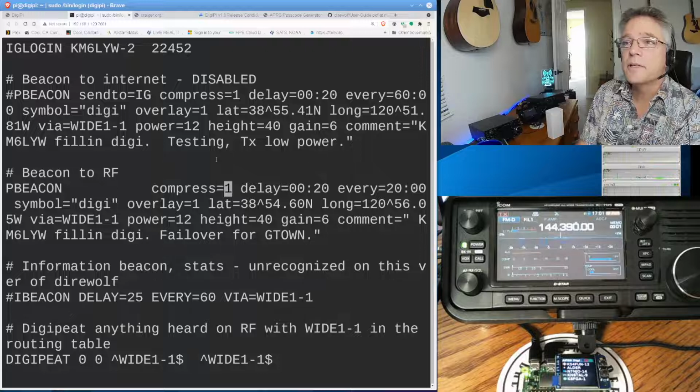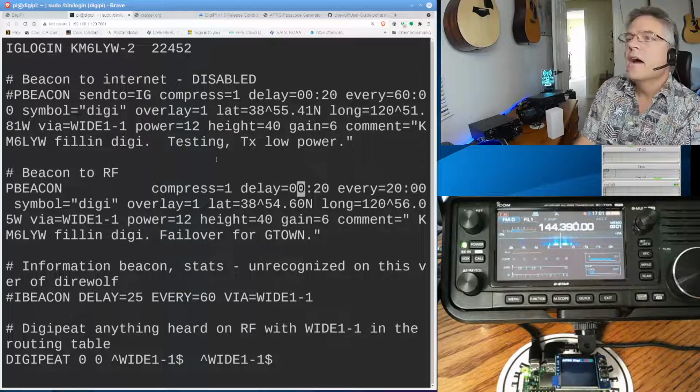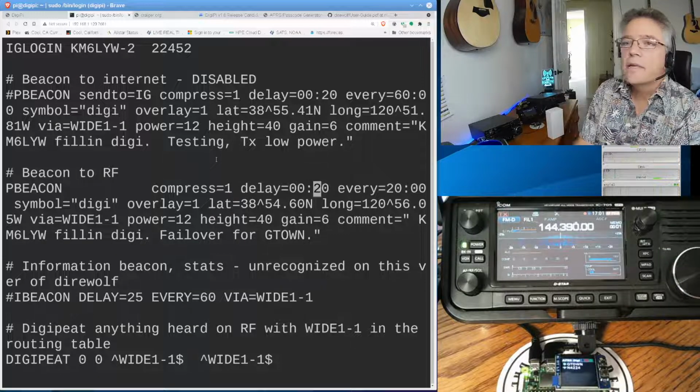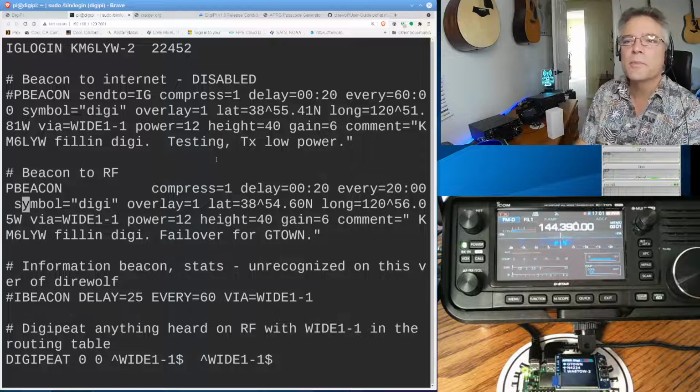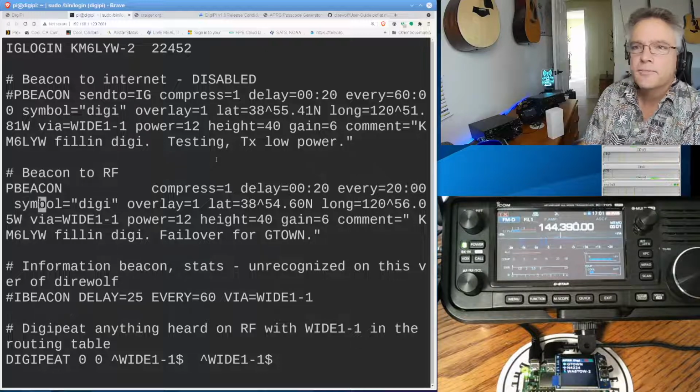Compress says to, instead of putting my GPS coordinates, latitude, longitude, use a compressed version of that, which makes the packet smaller. This delay parameter says, go ahead and send my position beacon 20 seconds after I start, and then go ahead and send it every 20 minutes after that. And those are pretty good. That's a reasonable frequency to announce yourself.